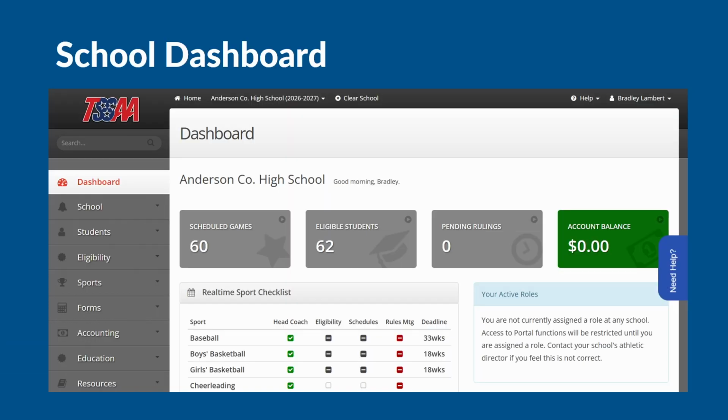Upon signing in and setting an active school if you need to, the first screen that you'll see is this school dashboard. At the top, you'll always find the active school and the school year. Under the Help menu, you'll find a searchable knowledge base for common issues and answers to frequently asked questions. Your user profile is available under the User menu by clicking on your name in the upper right-hand corner. This is where you can update your password or change your email address if needed.